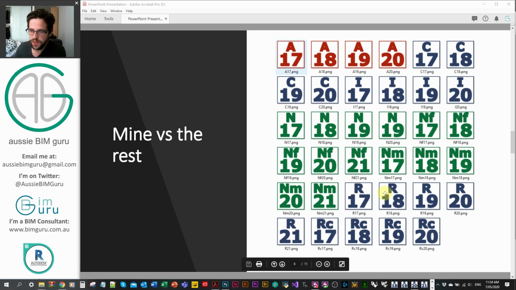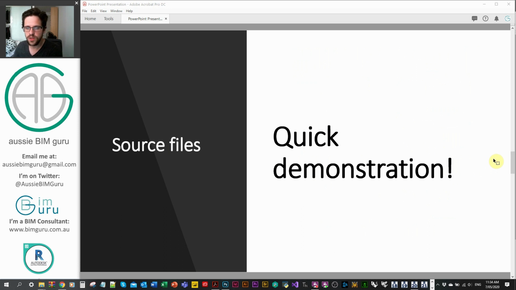As well as this, I found that using the program's default icon with a number doesn't work very well, because programs like Recap and Revit almost have the same logo. So instead, I prefer to just use this little symbol, and it makes my icons look a little bit more custom as well. So I'll just quickly demonstrate, I guess, my source files.